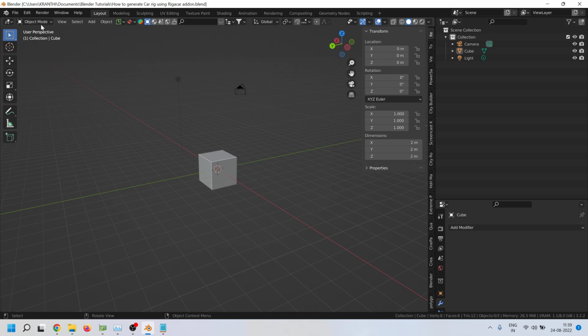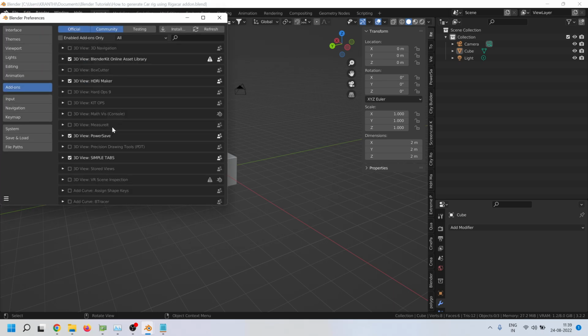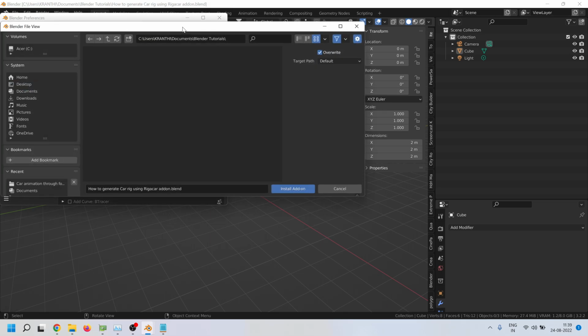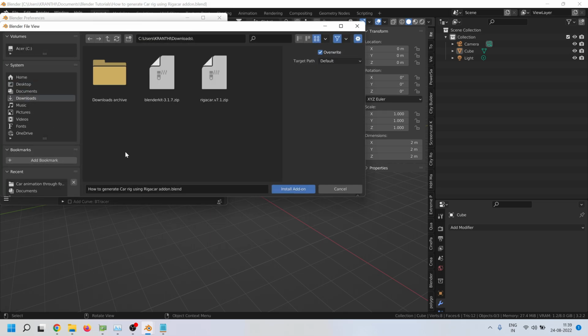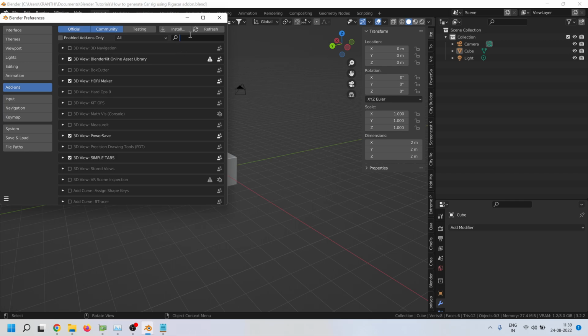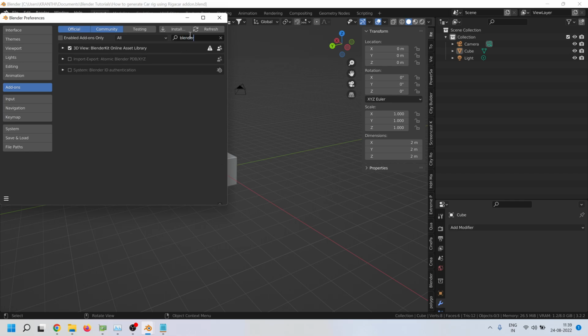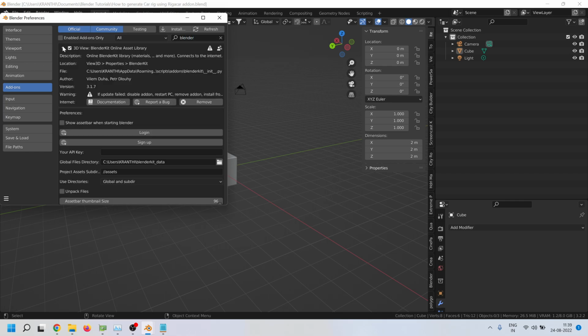Let's head back to Blender and under Edit, Preferences, Add-ons, click Install and select the downloaded BlenderKit add-on zip file. Then click on Install Add-on button. Also ensure that the checkbox next to Add-on is enabled. The downloaded assets are stored in the folder configured here.